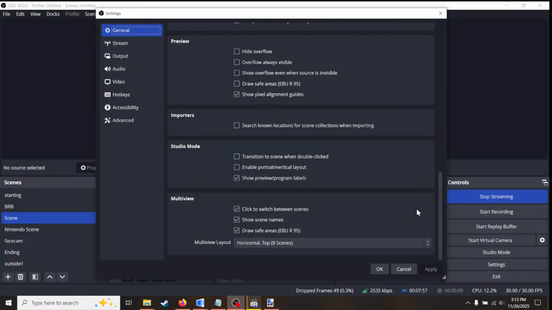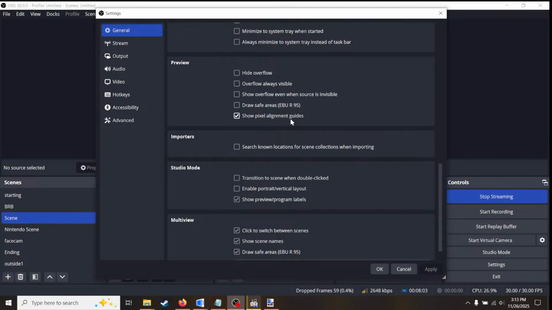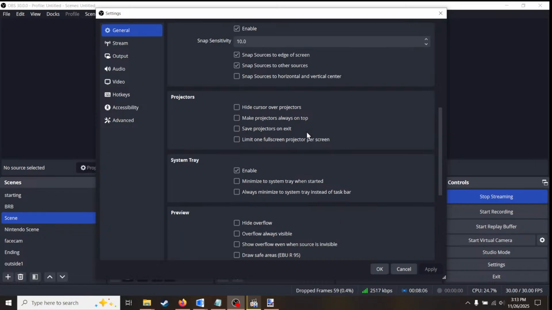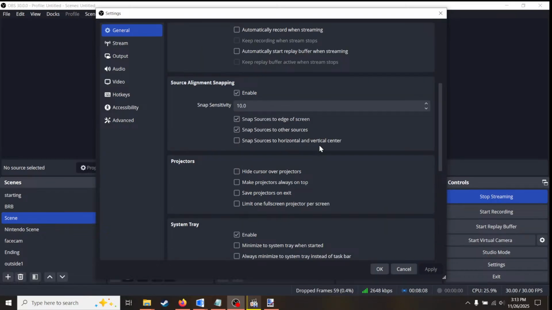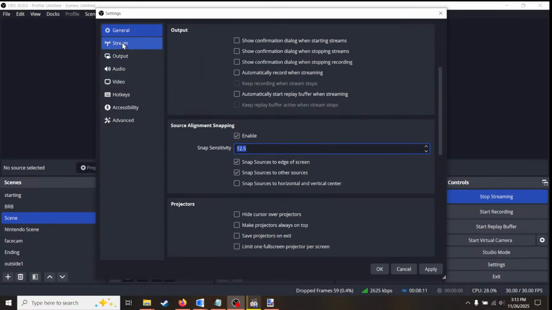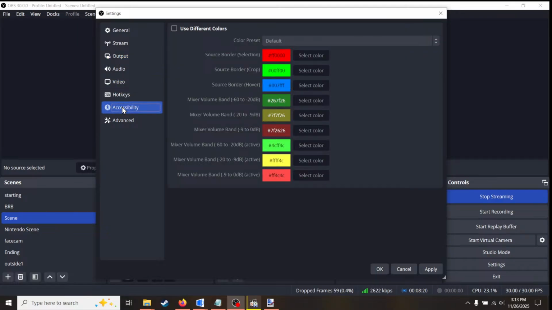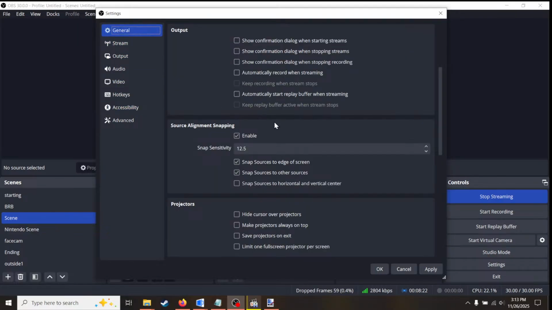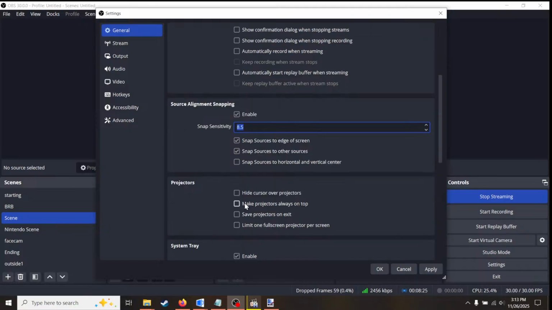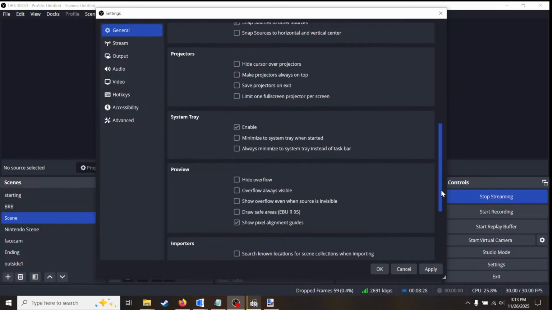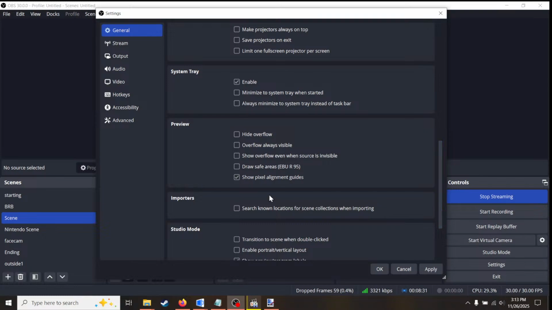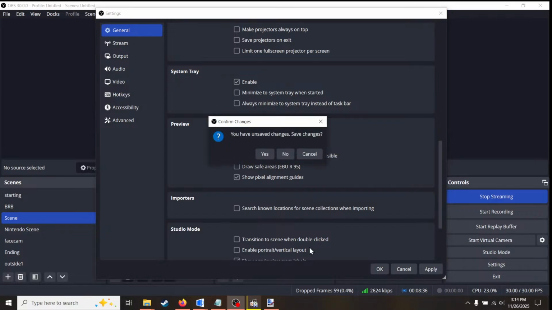Is this it? No, it's multi-views. System tray. Snapping. Dang it. I don't know where that's at. Video? Nope. Accessibility? Nope. General. I don't know. I don't know where it's at, so I might not be able to show this part of how I do this. Anyways, I can explain it real quick.